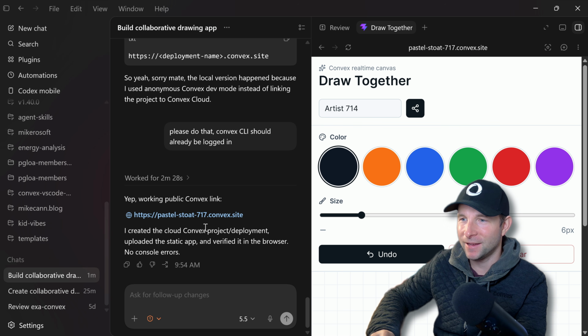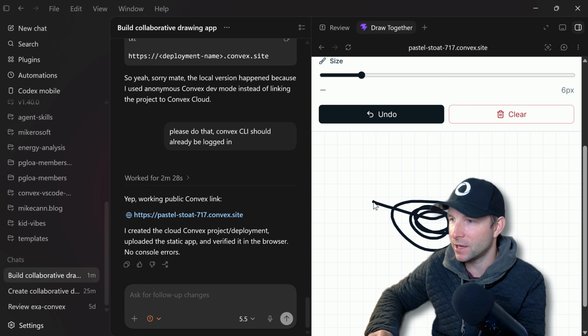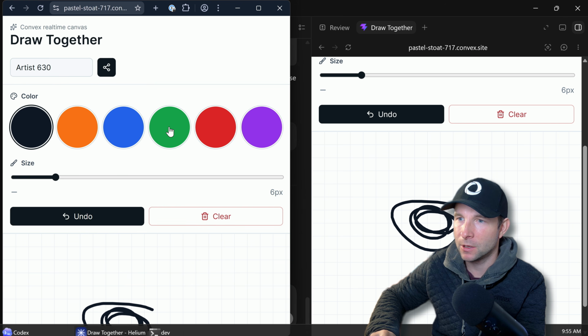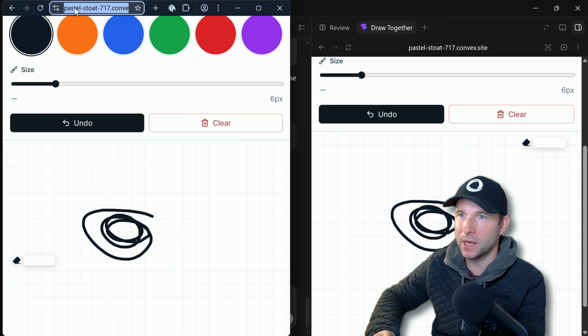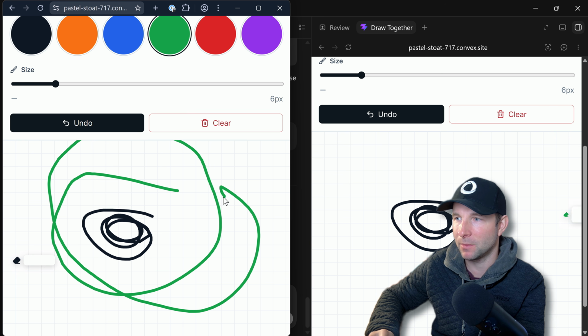We have a hosted site, our drawing thing. Let's see whether it still works. Yeah, it does. And then if we open up, cool. So our pastel stoat is now hosted on the internet so people can play with that.